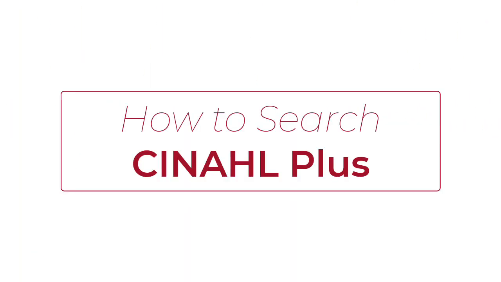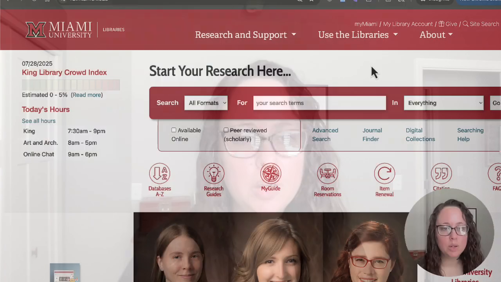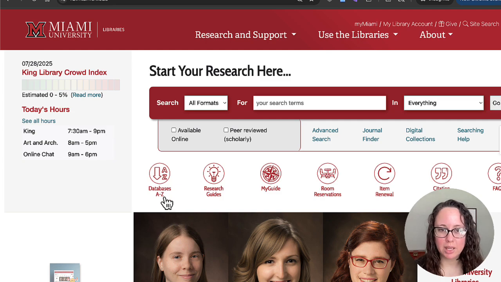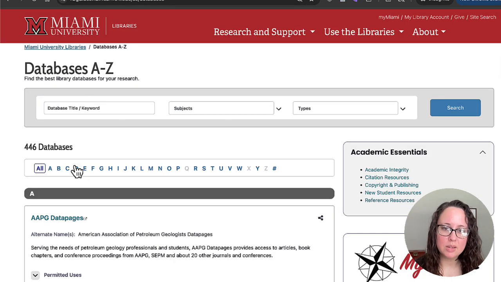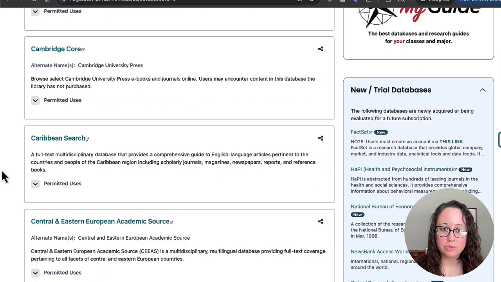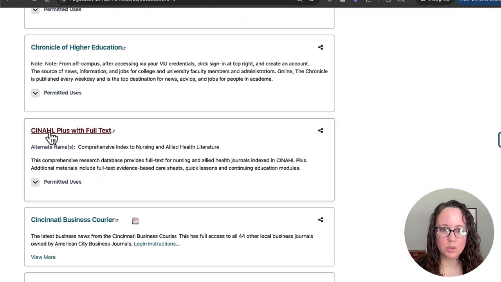This video will show you how to efficiently search for articles using subtopic keywords and search strings in CINAHL Plus, a nursing and allied health research database. When you click on the database name on any of the Miami Library's web pages, this is the interface you will see. By default, you will land on the Advanced Search page.